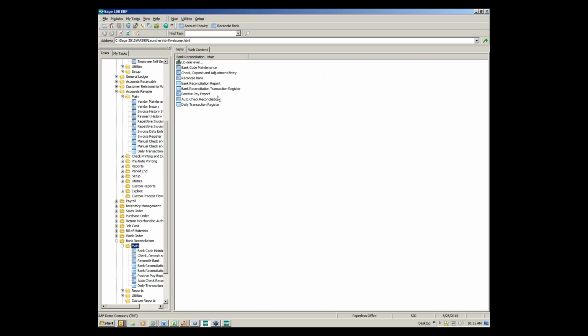but there is a positive pay export in the bank rec module. That is something that you can provide to your bank to let them know what checks have cleared, or what checks they are allowed to clear to help prevent fraud. And there is also an auto check reconciliation where, if the bank will provide it to you, you can actually import transactions from the bank that will automatically clear the checks that match the file that was brought in. So there's a couple extra features to the bank rec module that, like I said, we didn't cover today, but I got the main part of it in here for you.